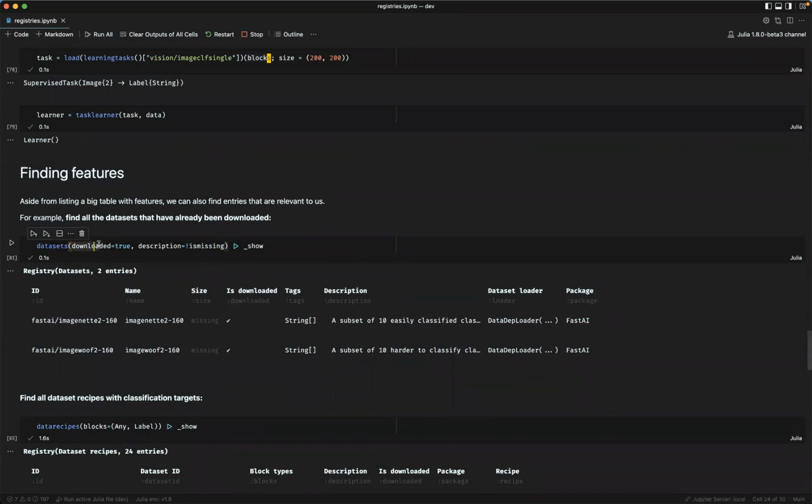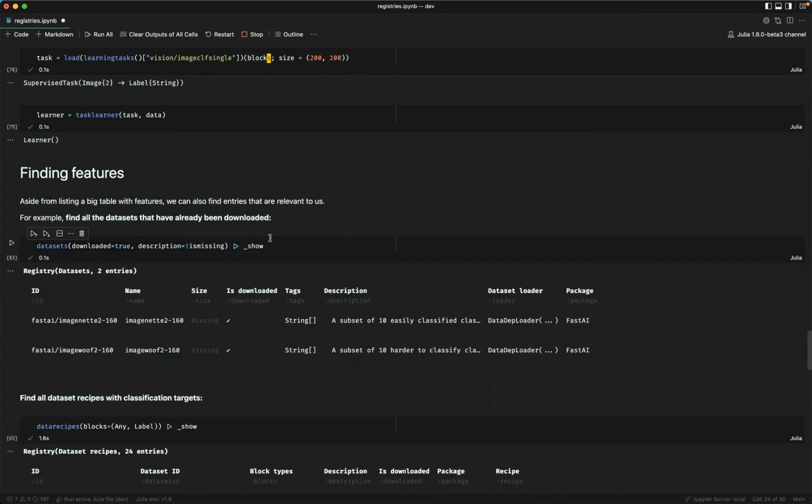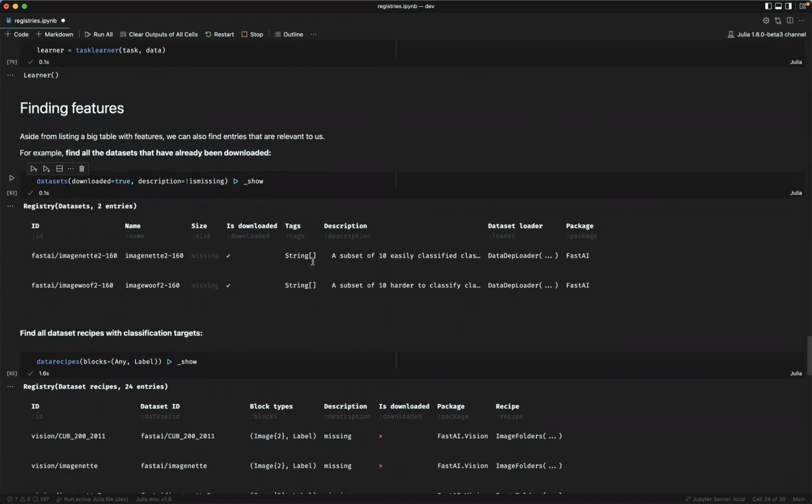We want to look at only those that we've already downloaded. So this is the downloaded column. We match those on true, and that have a description. So where the description is not missing. If I change this to is missing, it actually should show something. Fix that. But yeah, that also makes it easy to find some feature that you're interested in.